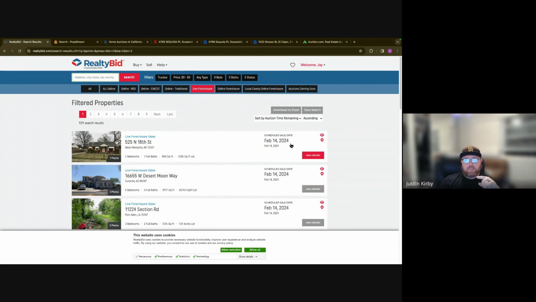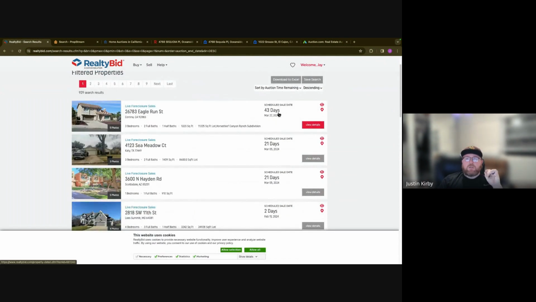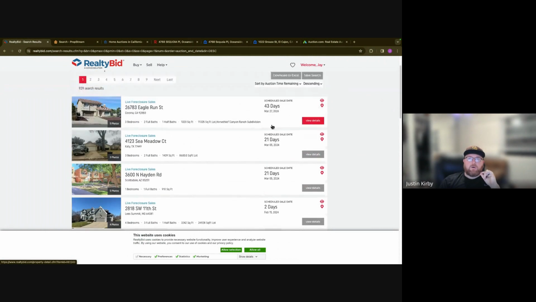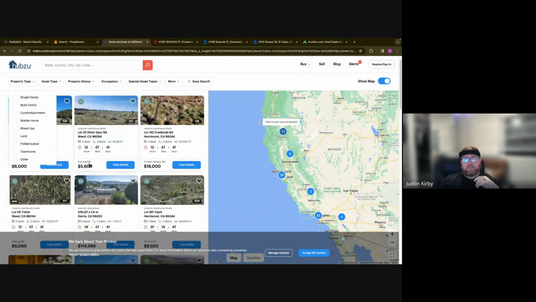I see that it's really up to date. Let's see if I can. So 43 days out. It's showing properties that are scheduled for auction 43 days out, which means that it's pretty accurate. 21 days, that's kind of like what Zillow is. This one's the furthest one out. It might have got extended. So it's just really going to depend on the areas that you're using them for.